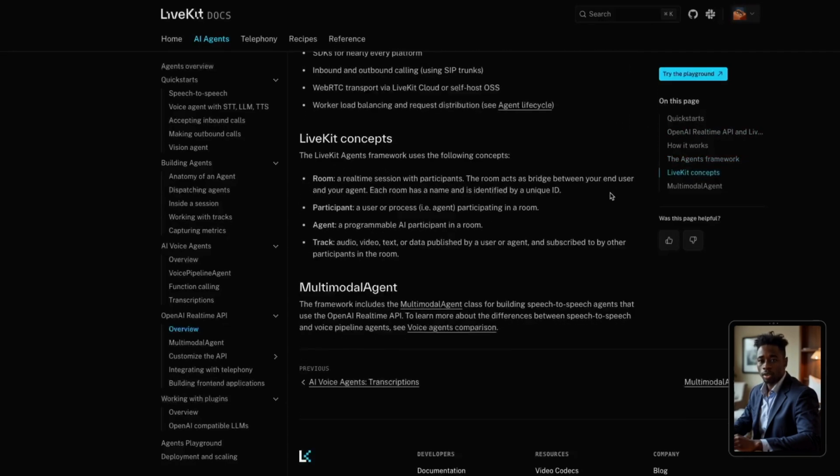Multimodal agent. The framework includes the MultimodalAgent class for building speech-to-speech agents that use the OpenAI Realtime API. To learn more about the differences between speech-to-speech and voice pipeline agents, see voice agents comparison.